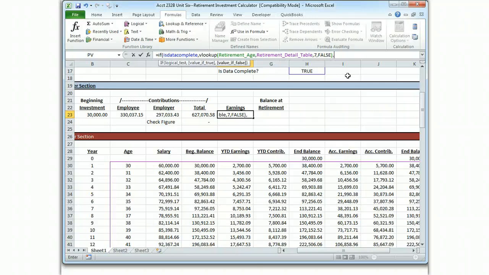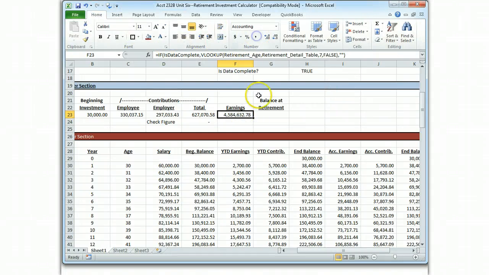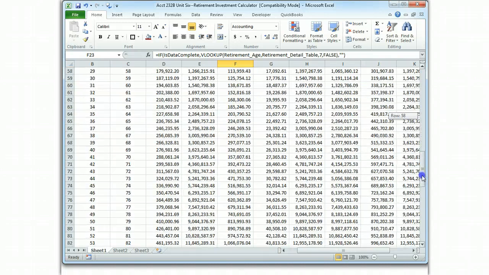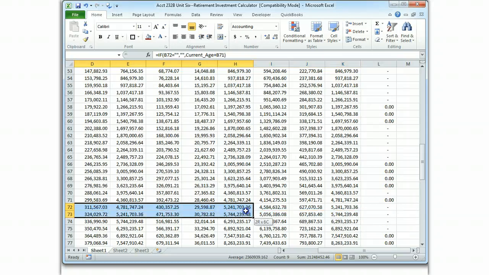And if data is not complete, then I want a blank. Okay. And there are my earnings. Let's format those. It says I had 4.5 million by the time I retire at 72. So let's go down here to 72. And there's $4.5 million.